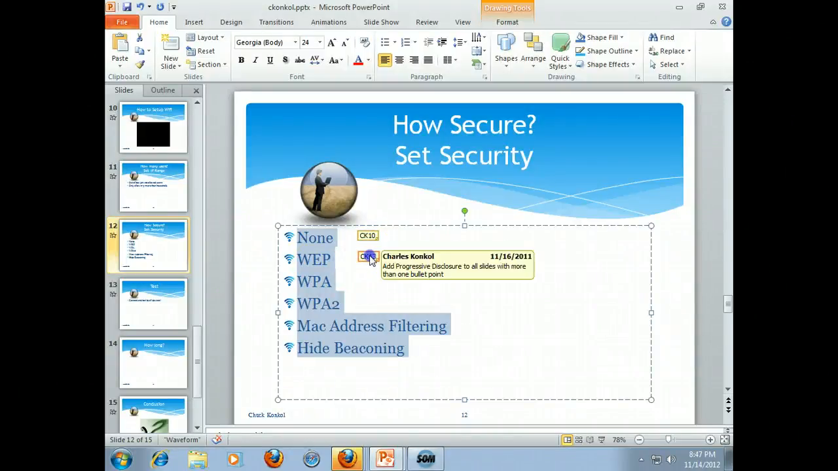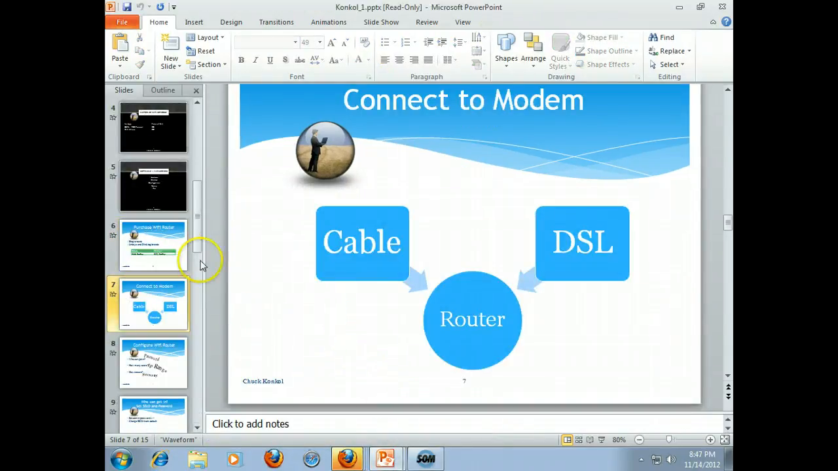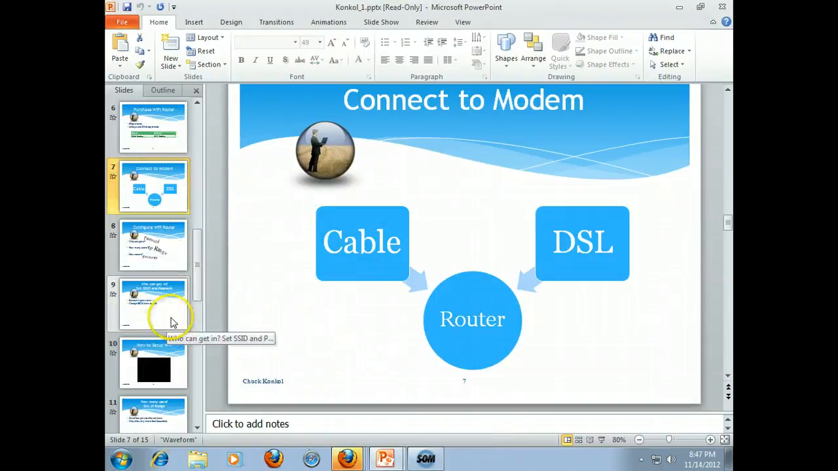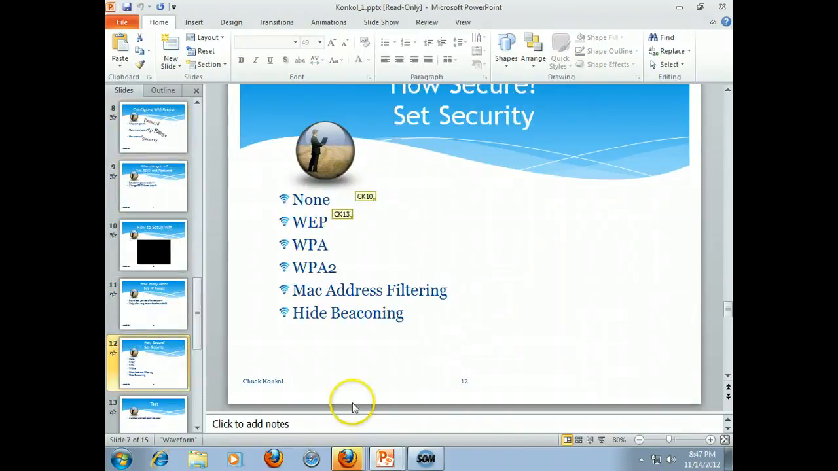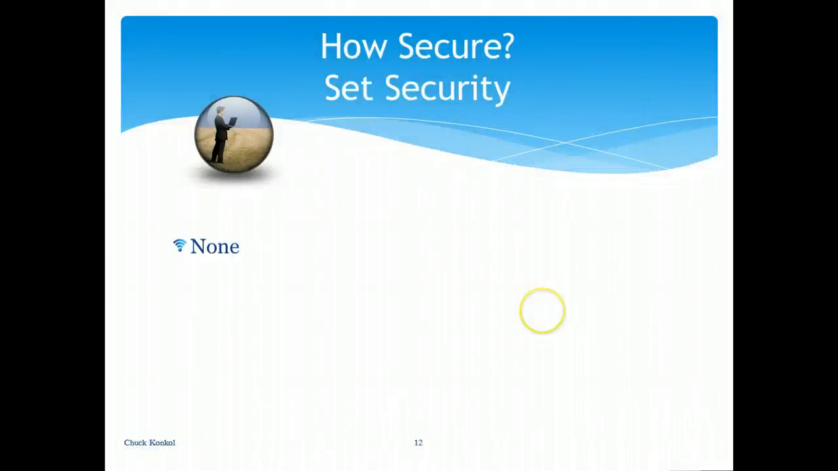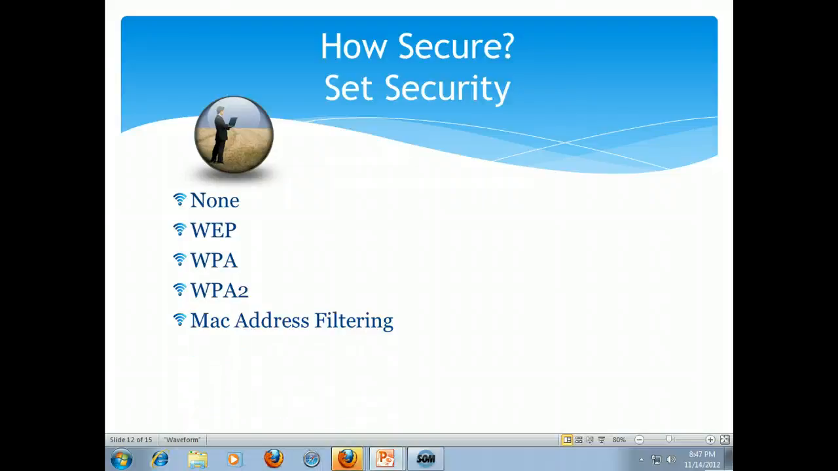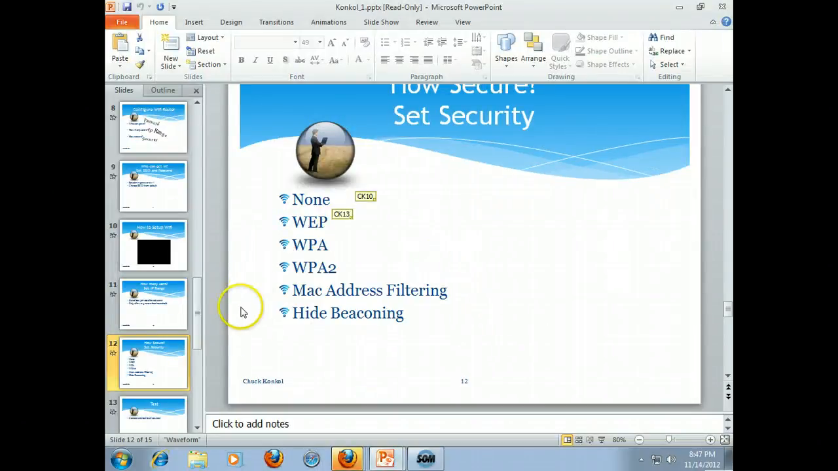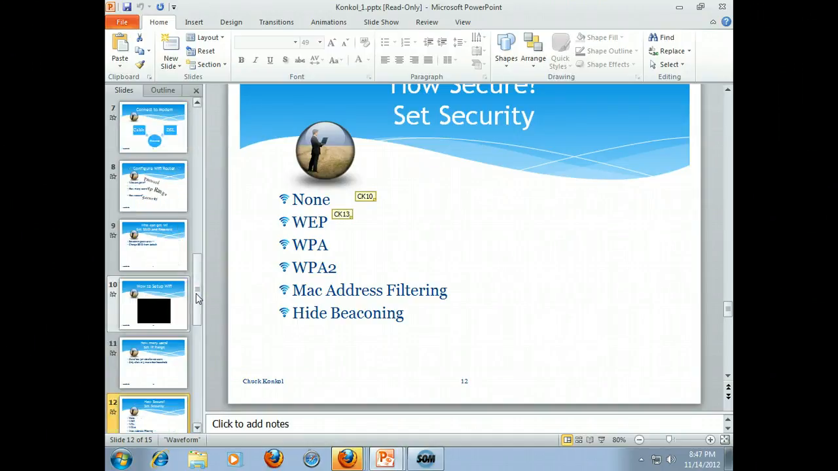The next one is adding progressive disclosure. What that means is, if you look on the overhead real quick, I'll switch over to the finished one. Progressive disclosure is right here, where slides or bullets come in one at a time. That's progressive disclosure. So what you're going to do is, you're going to basically have to go to slides that have bullets. We'll just start on the slide we're currently on right now, which is slide 12.